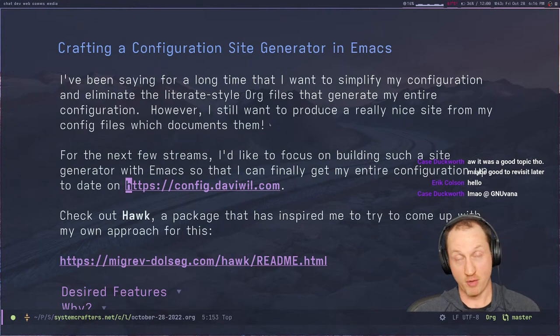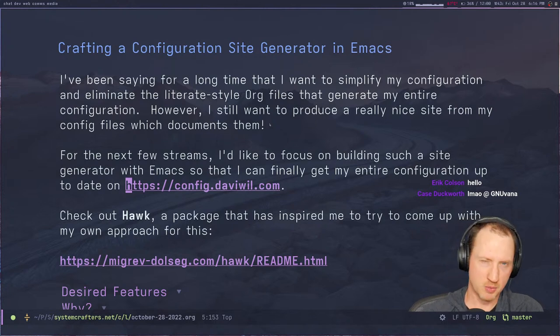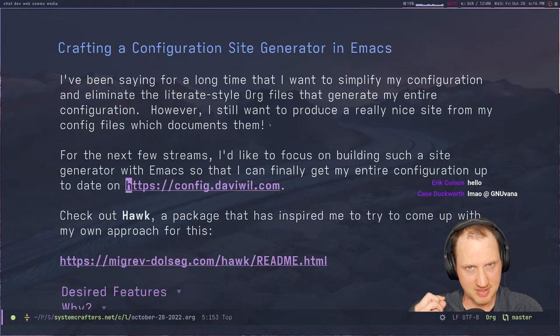This is an idea I've had for a while because I did streams maybe a little over a year ago, maybe longer than that. I don't even remember how long ago it was, talking about reverse literate configurations, where you start from just a code-based configuration and then you can generate a site from it. So I'm going back to that idea because I never really got over it, but I never thought of a good way to do it up until now.